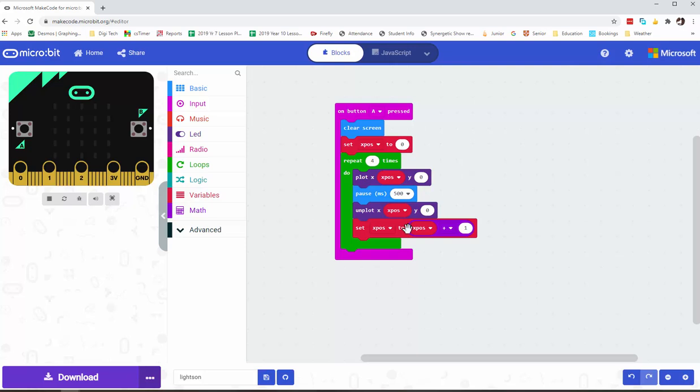Okay, so what's going to happen is, yeah, exposition will go up by 1 each time. So it's going to plot 1, 0, okay, which will be this next light over here. Let's see if it works. It does. All right, now what we'll do is we'll get it to do it for all 5 lights on the microbit.